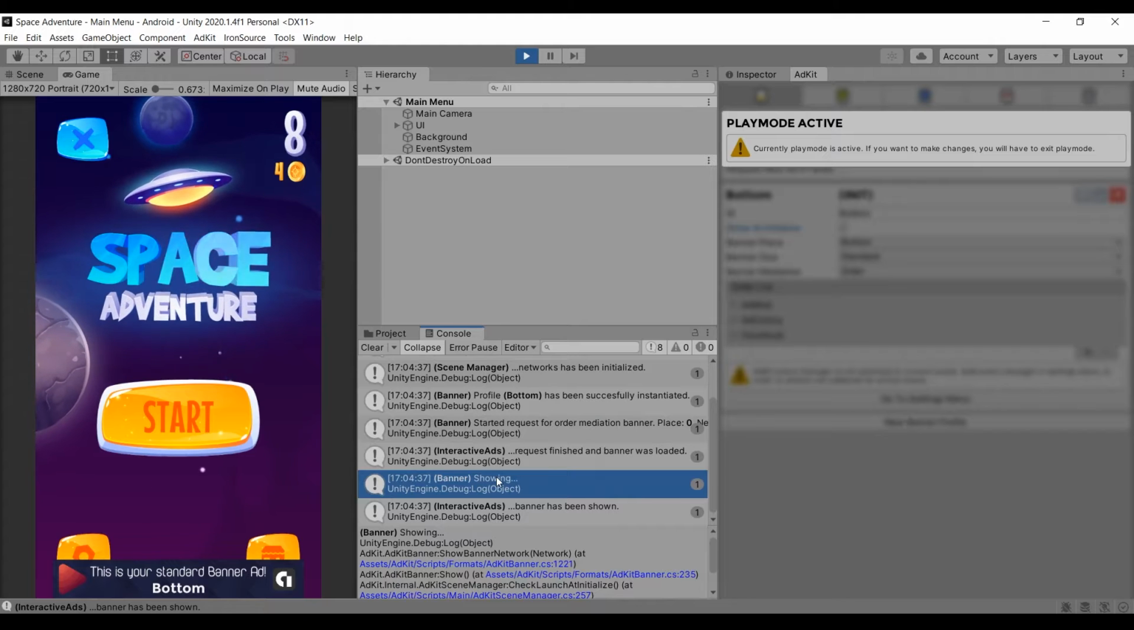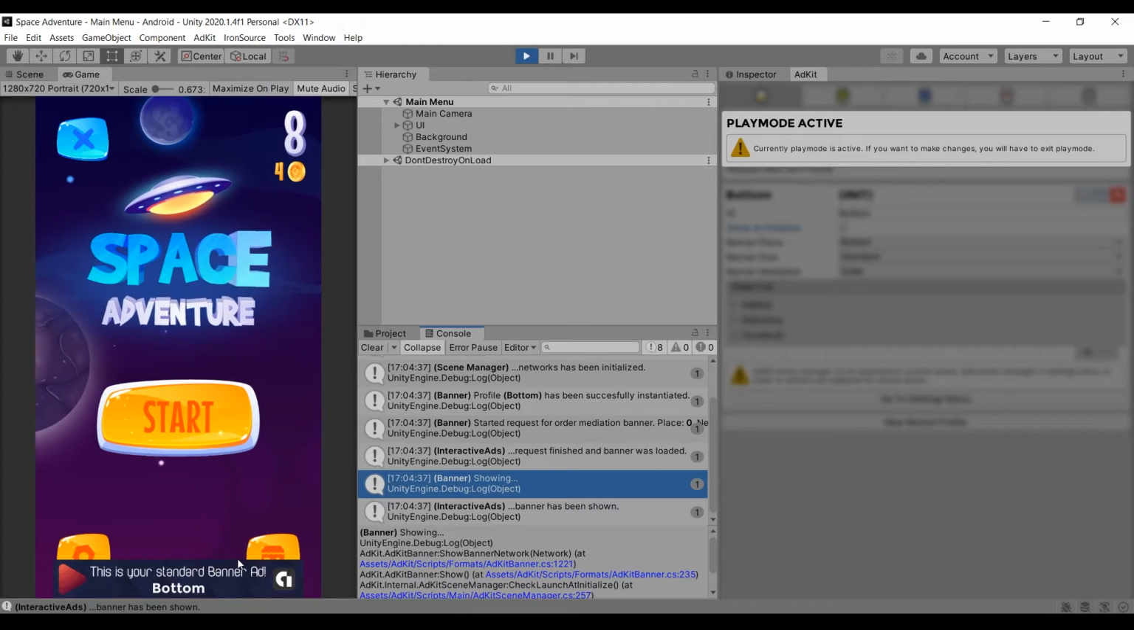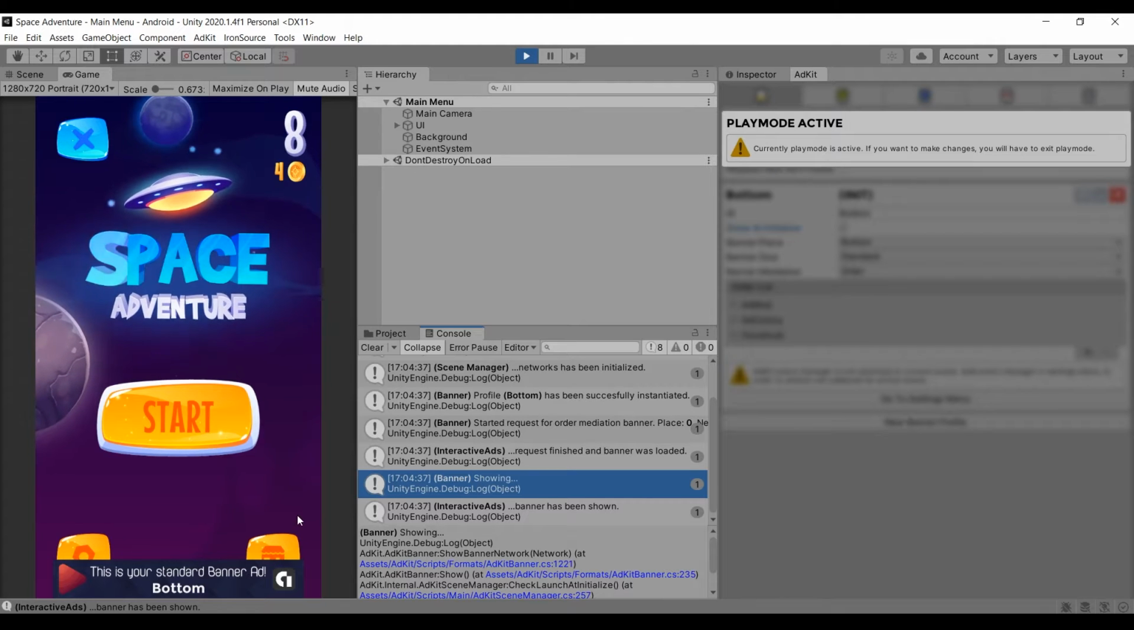So the banner ad is working, but as we can see, the ad is overlapping with some of our UI elements. And that's one of the best features that the AdKit plugin provides for developers. Interactive ads are displayed directly in Unity Editor, which means that you don't need to build and launch your project every time you want to test how your ads will perform, because interactive ads will be acting as normal ads with all the functions and events.